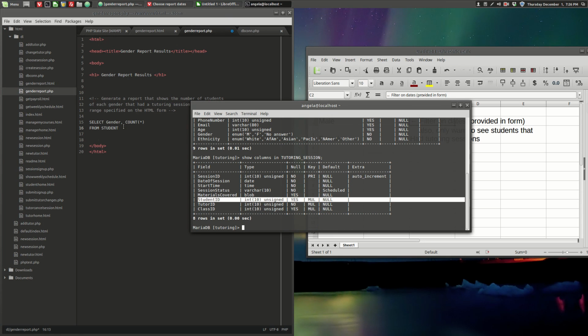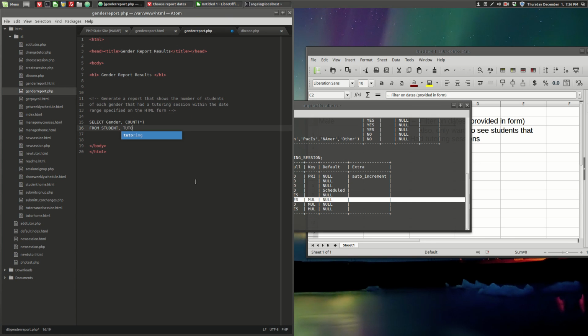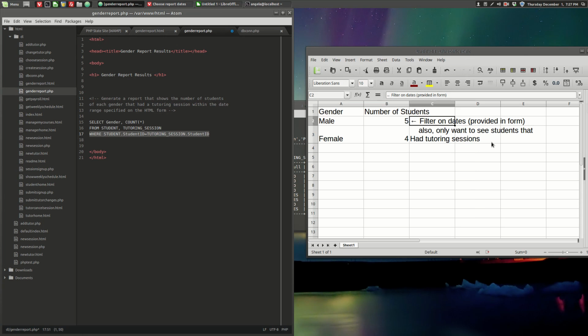So I want to select gender and count how many from student and tutoring session, where with multiple tables we need to join. So student.studentID better be equal to tutoring session.studentID. This implicit join structure will make it an inner join by default, which is what we want. We only want to see the students that have tutoring sessions. So we only want to see the students that are listed in both tables. We want an inner join to happen here.